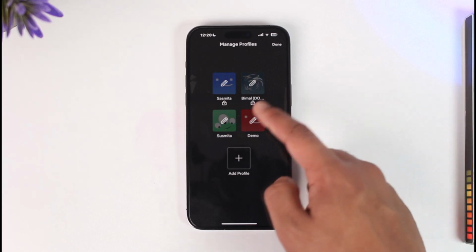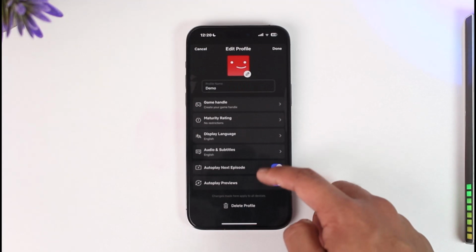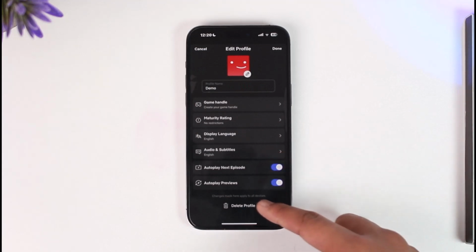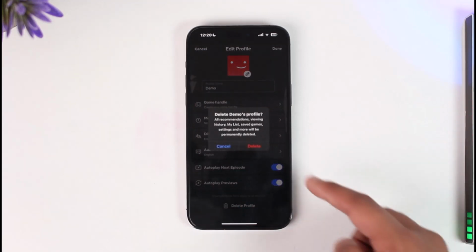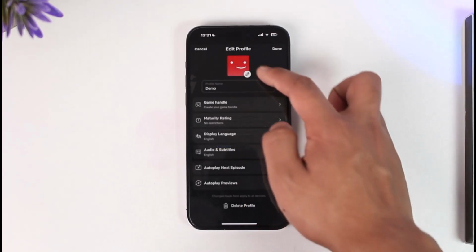After you do that, just select your profile that you'd like to delete, and once you select that profile, at the very bottom you'll find the option called delete profile. When you tap on it, you can tap the delete option and this profile will get successfully deleted. This way you can go ahead and then basically delete the Netflix profile.